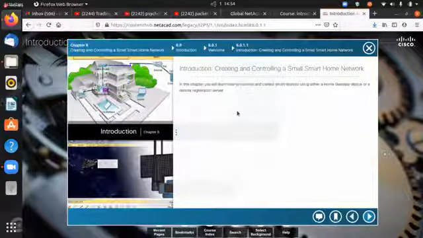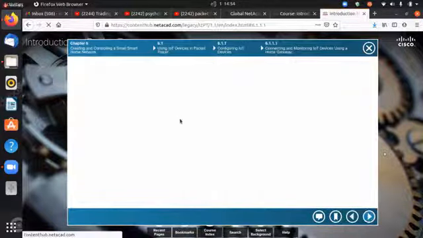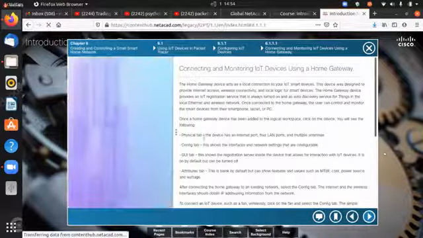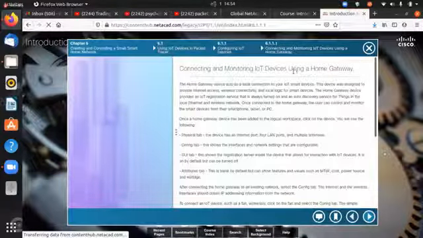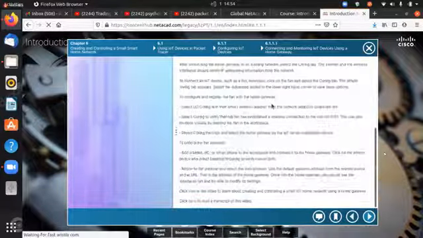So in here we want to create and control a smart home network, and shall we go to start. Connecting and monitoring IoT devices using the home network gateway.